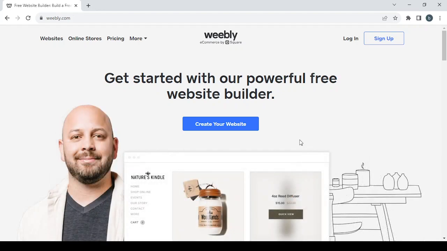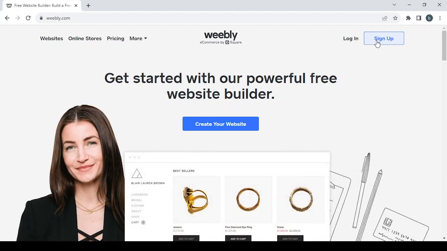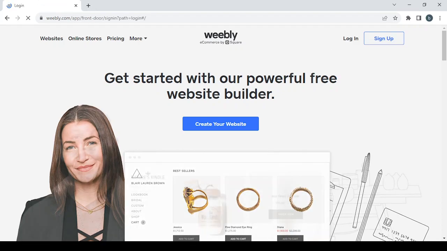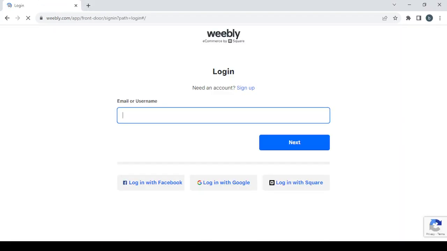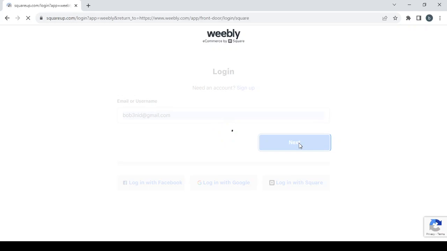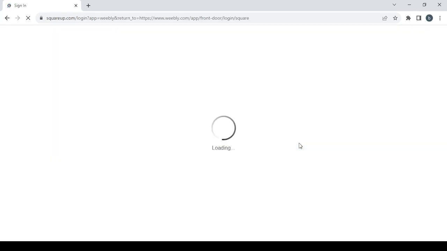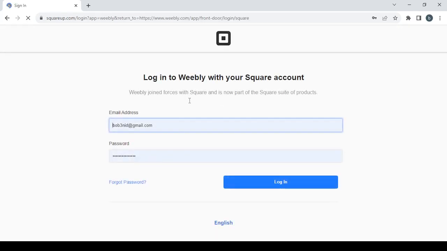So let's get started by clicking on the sign up button if you want to create a new account, and if you already have an account, you just go with login and you proceed to type in your email or your username like this. Then you click on next to proceed to type in your password. So just give it a few seconds to load. Then after typing your password, you click on login.